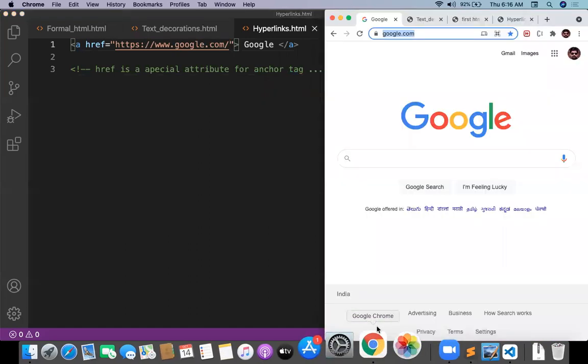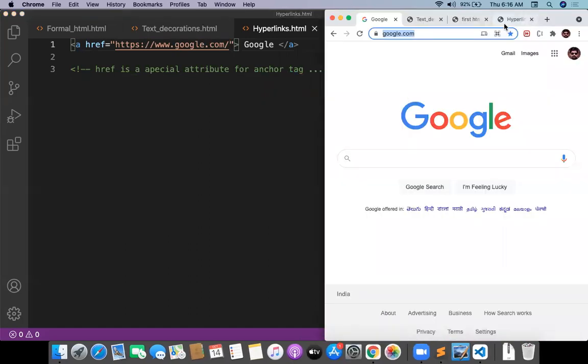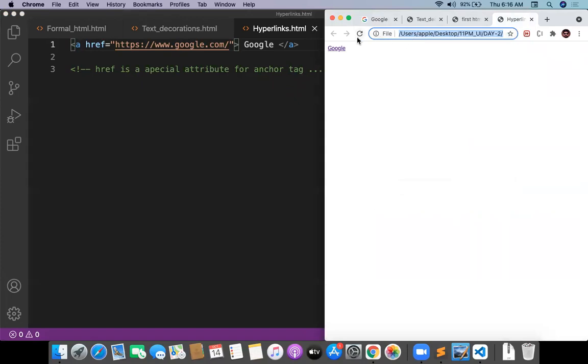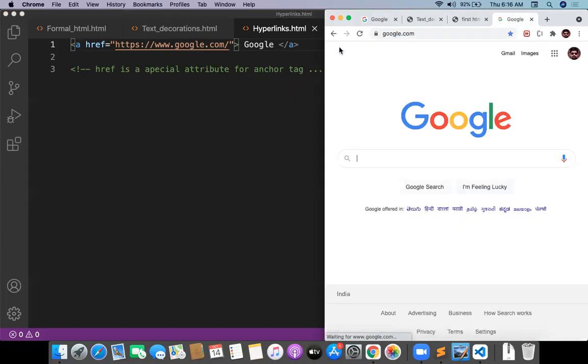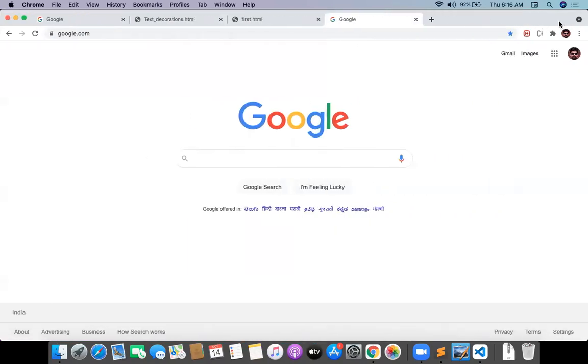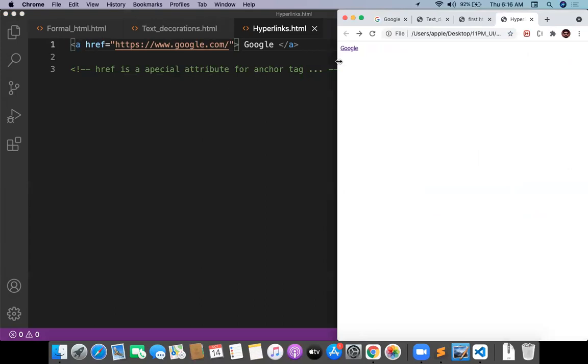Now you see the browser. Go to hyperlinks, refresh it, and click on Google. Now the Google page is connecting. When I click on the back button, back is automatically working. So this is a way of working with hyperlinks.